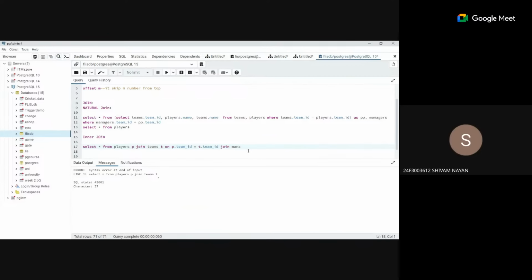So let me discuss this first. How can we join three tables? Once you perform the join with two tables, then you can put a third table here as well. Manages as M, and then we can put the on condition again: M dot team_ID equals T dot team_ID. That will also work here, right? Okay, so this is how we can join three tables here.